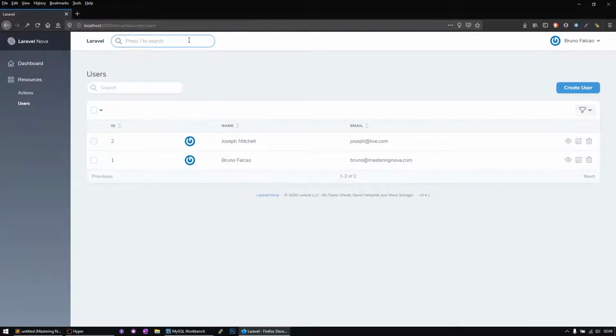Finally, the global search. If I search for Joseph, you'll see that it automatically gives me this resource group called users and Joseph. But if tomorrow we have another resource called products and we also have a Joseph, we are going to learn how to affect this global search also on other resources and other types of information that we want.